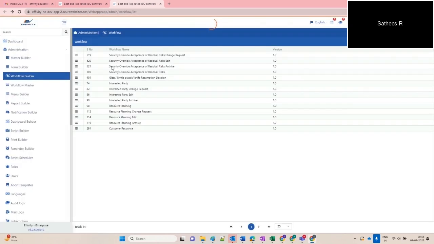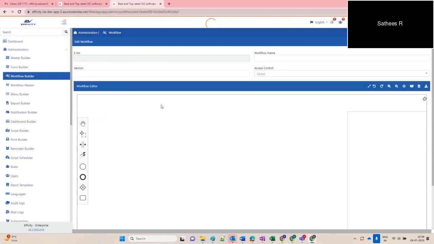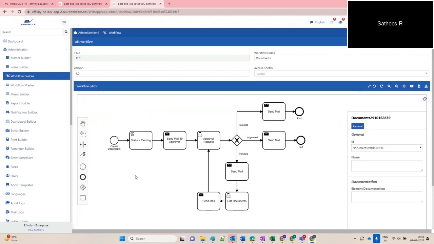Okay. So these are all the default document workflows that are available in the system. You can see a simple workflow loop available here. You create a document status update as pending and you send mail to the approver, an approval request. Based on the approver's decision, further steps are taken. So a similar workflow can be created through our workflow builder.